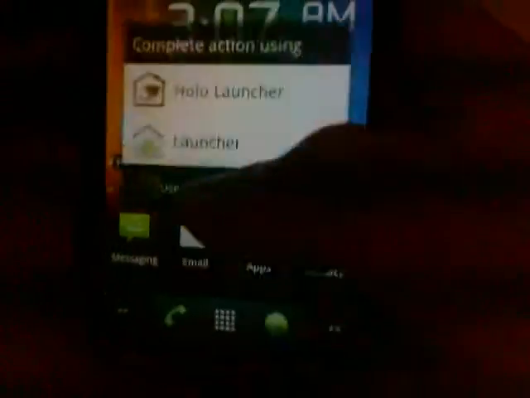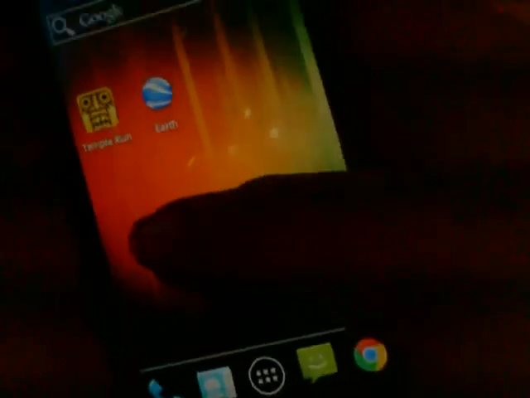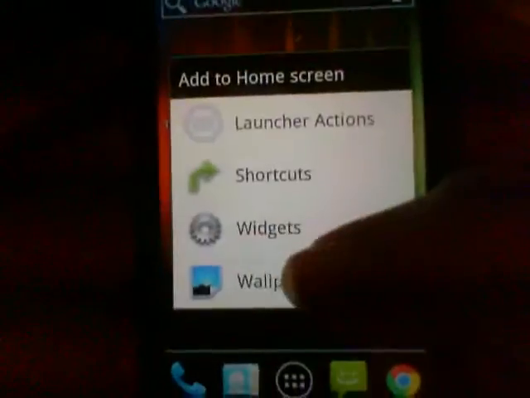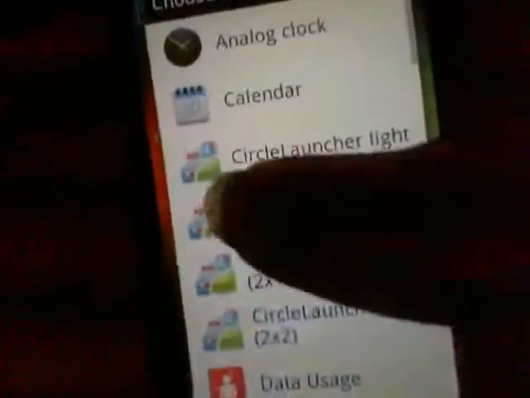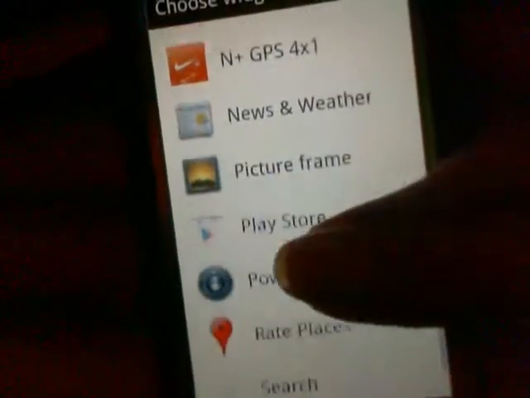Once you have that done, you're going to start it up and everything. Now I'm going to do my home screen on Holo Launcher. And if you notice, it'll look like Android 4.0 Ice Cream Sandwich. And that's just a widget. It's not like Go Launcher EX where you have to put their widgets in. You can put any of your own widgets that you have downloaded.